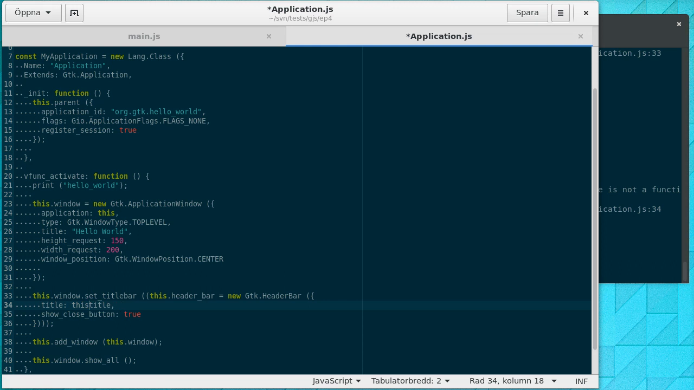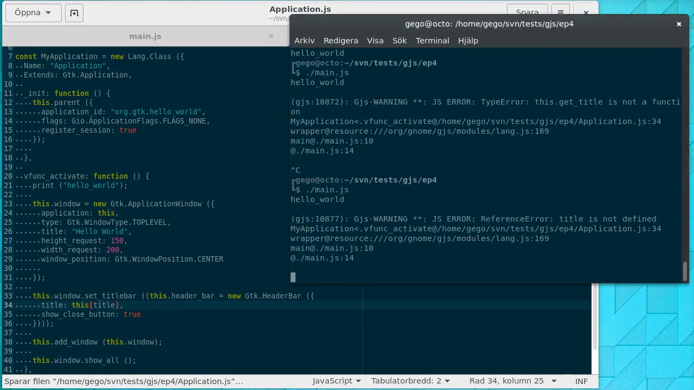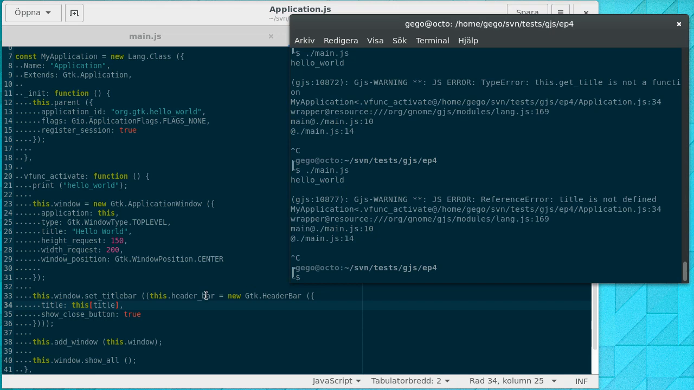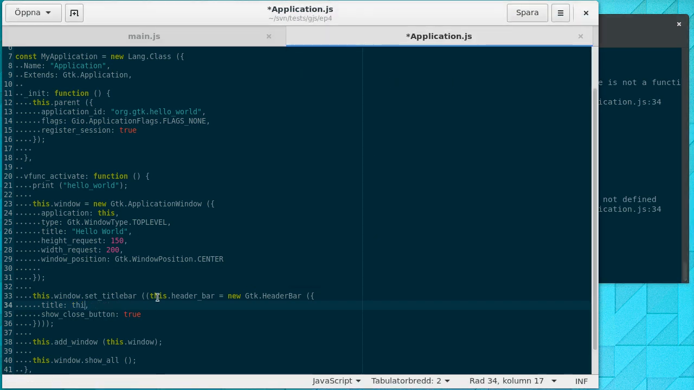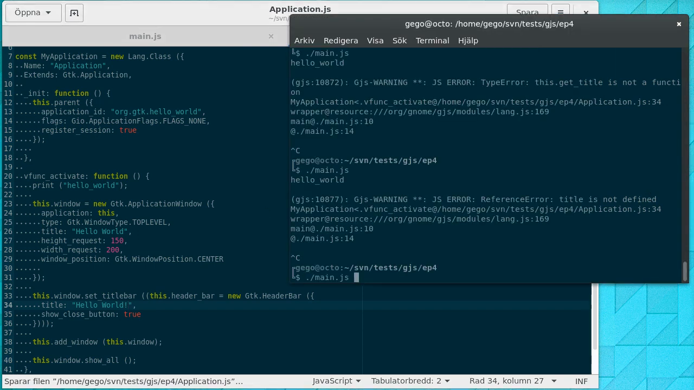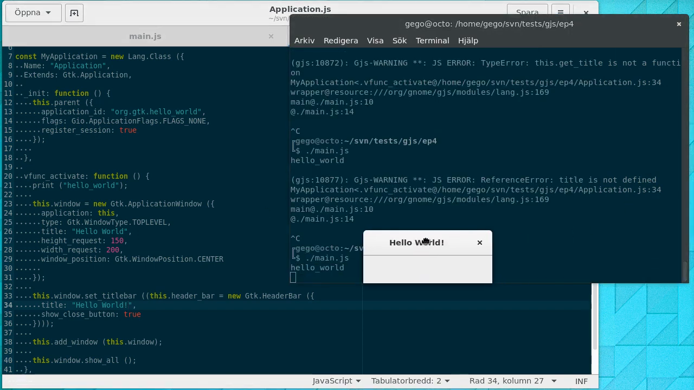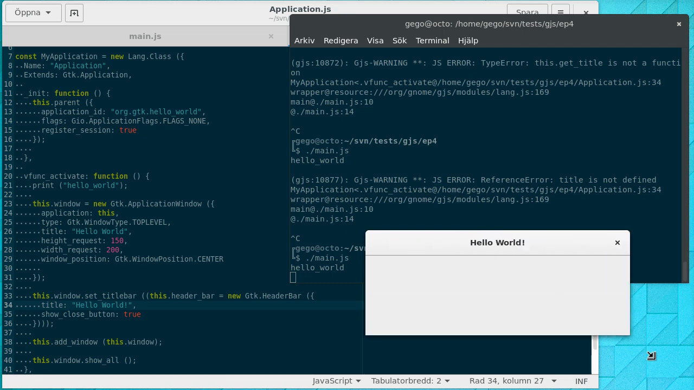Can I do this? You're actually exploring with me right now. Title not found. Okay, we have to set our own then. Hello world. That's a good name. And there we go. Hello world, and we get a close button.